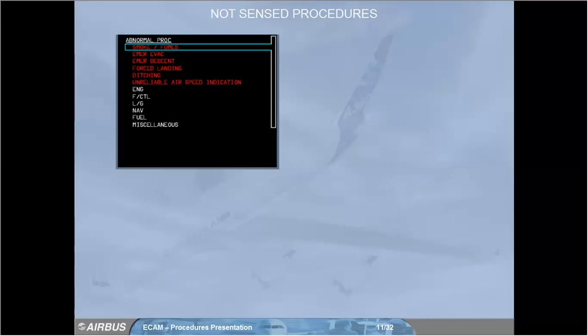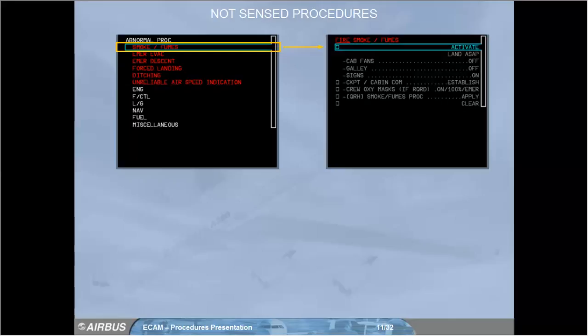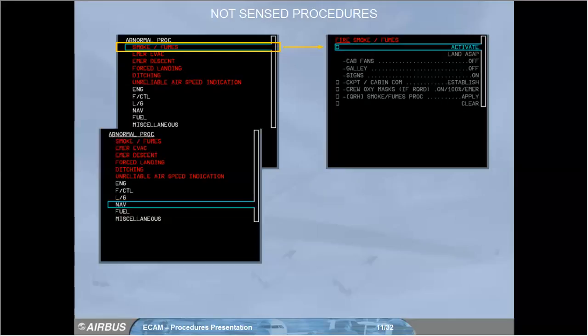A blue box is dedicated to the selection of the desired not sent procedure. The red ones can be opened directly, for example, smoke fumes, and the amber ones are accessible through the white system submenus, for example, nav submenu.